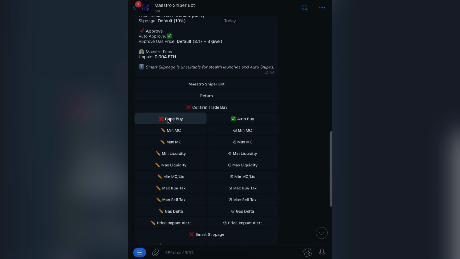Duplicate buy, dupe buy, allows you to buy the token again if you accidentally press the buy button twice. I recommend turning this off because there have been cases where it led to unnecessary purchases and losses. Auto buy automatically makes a purchase, which is useful for copy trade deals. I keep this turned on since I use copy trade. If you don't use it, you can leave it off.